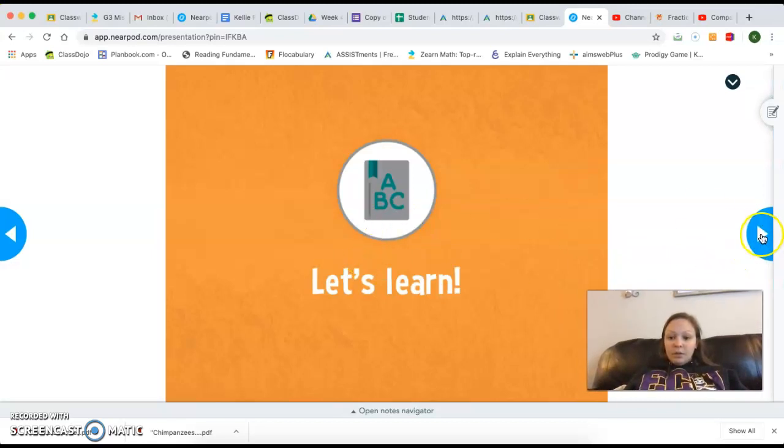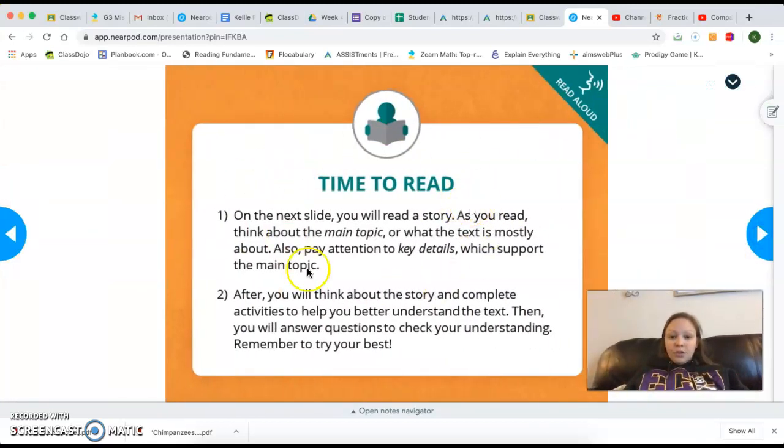Now it's time to learn. Here's your directions. It says on the next slide you'll read a story. As you read, think about the main topic or what the text is mostly about. Also pay attention to key details which support the main topic. After, you will think about the story and complete the activities to help you better understand the text. Then you will answer questions to check your understanding. Remember to try your best.